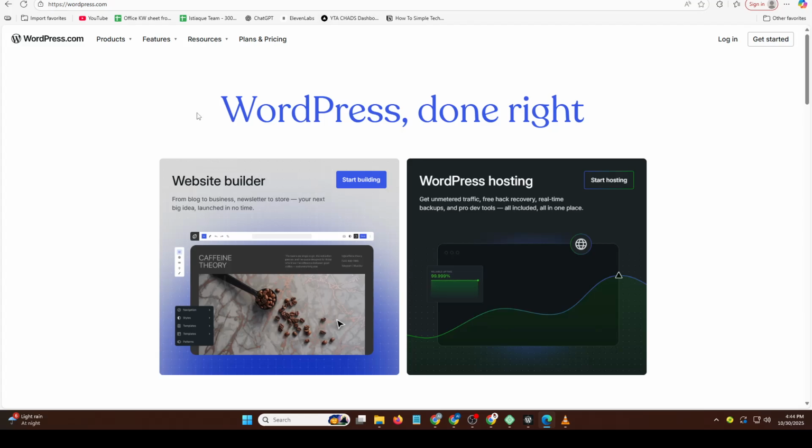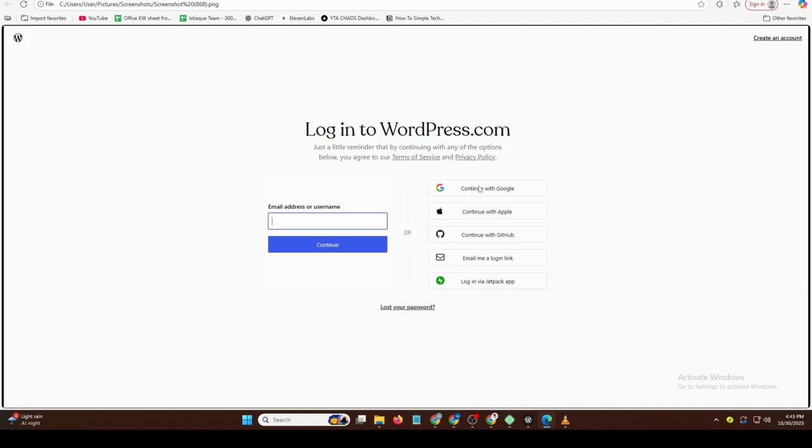First, head over to your WordPress website. On the top right corner, click Login. If you're using a connected Google account, just hit Continue with Google. It's the fastest way to log in. Once you're in, you'll land on your WordPress dashboard.